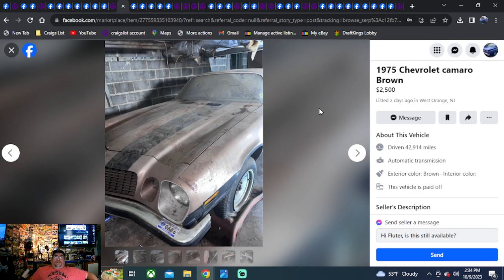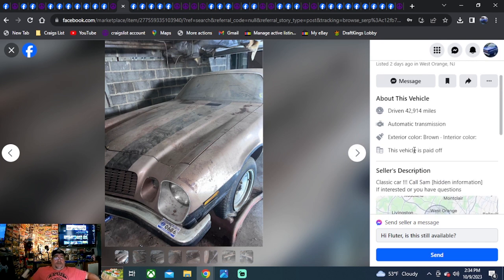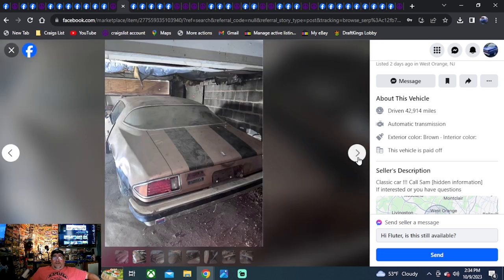It's going to be back on the Facebook Marketplace here, and it's a 1975 Chevrolet Camaro, brown. I thought I got it posted $2,500, 2 days ago, New Jersey. Classic car. Call Sam if interested and have any questions. Doesn't say nothing about a title. Does say automatic transmission.